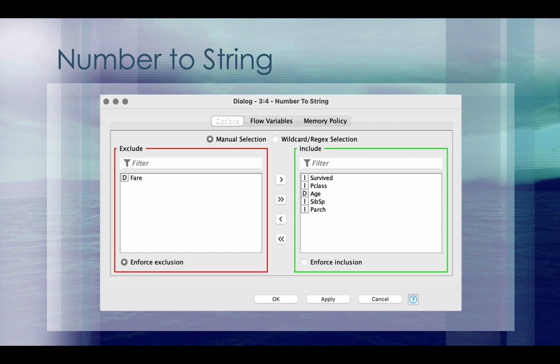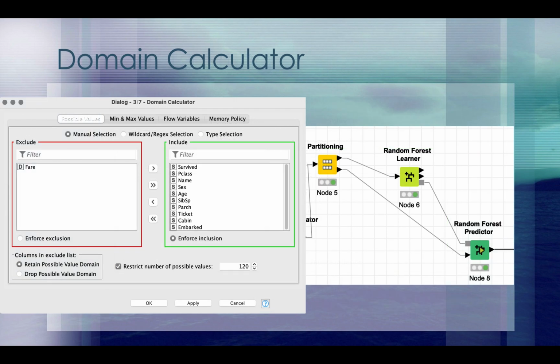And Number to String, where we will exclude some columns, like fare, the ticket price, and the domain calculator. We set the original restricted number of possible values, which was 60, to 120, and by comparing, 60 does not work while 120 works and has a very good result. And for the right graph, you can see that for the partition connected to the random forest learner, we use the triangle to connect, and for the random forest learner to the predictor, they actually use a square to connect, since the square means output, so we use the output to connect to the next element.